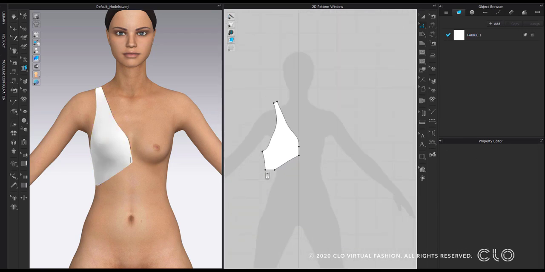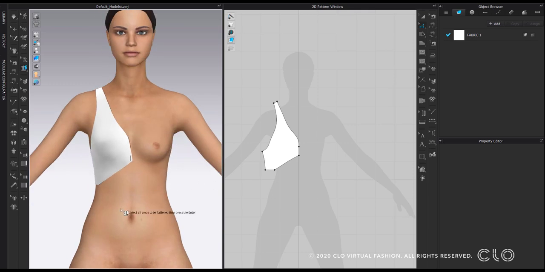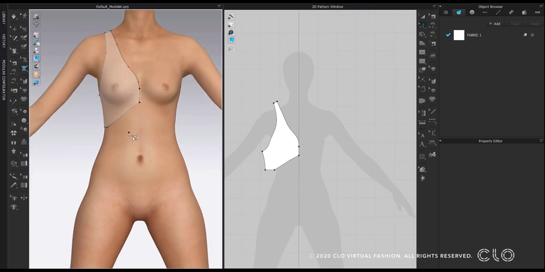Now I'm going to go back to the 3D Pen Avatar tool to continue drawing the bottom part of the bathing suit.